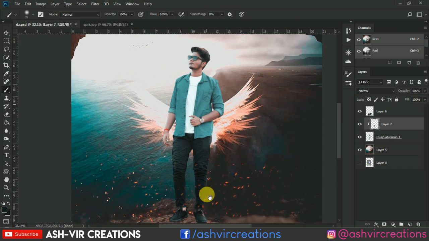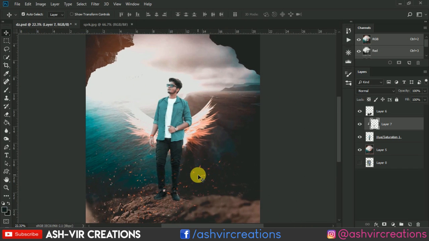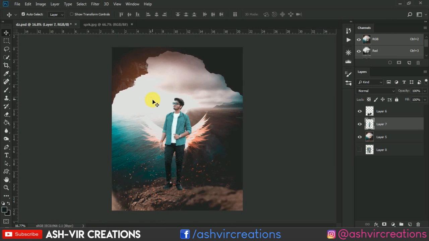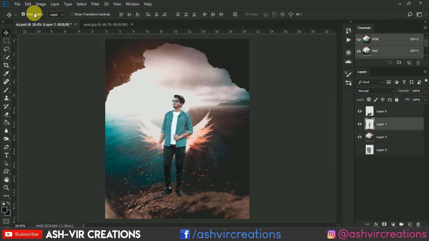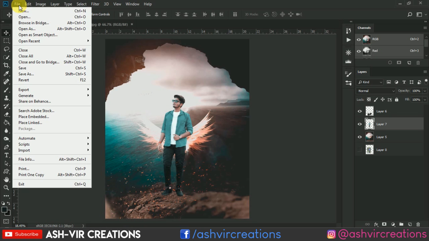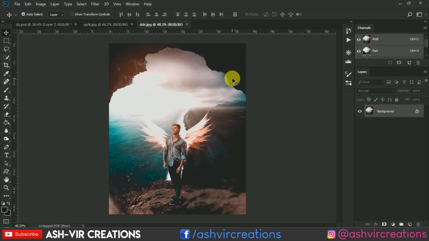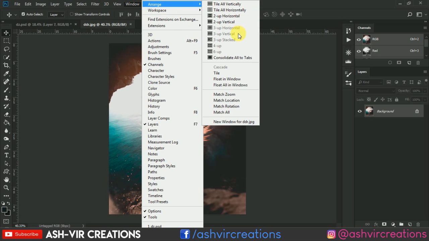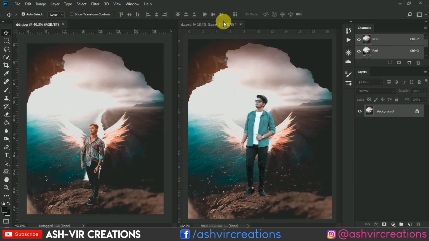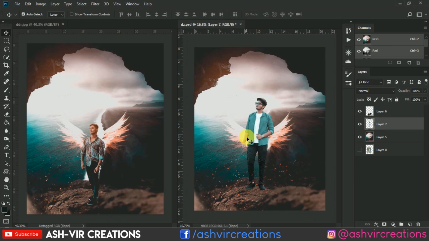And here, now just merge both the layers. We will open the sample image of this. Click on File, Open, and we will see the image of the Danish Zehen. We will compare both the images.